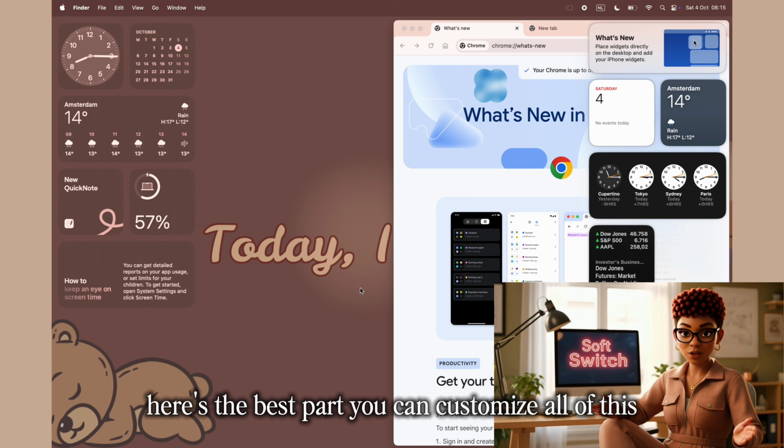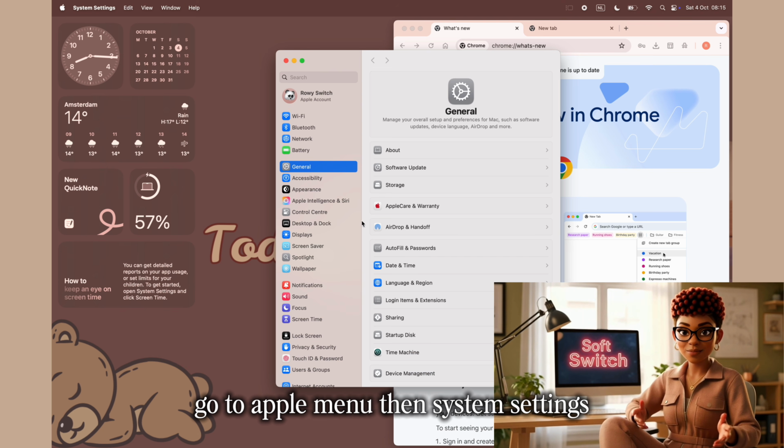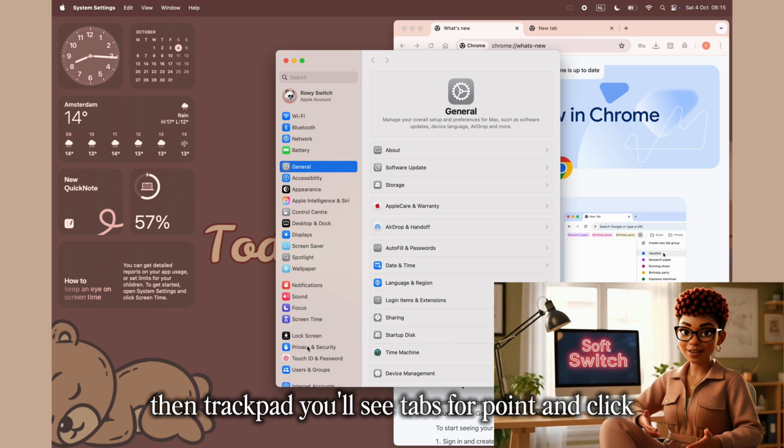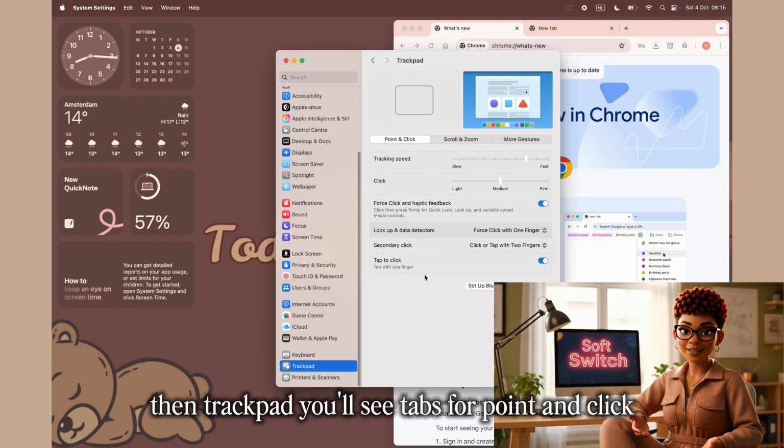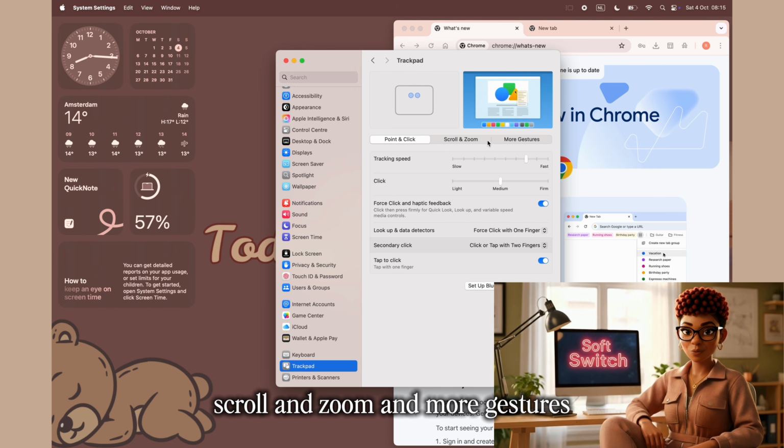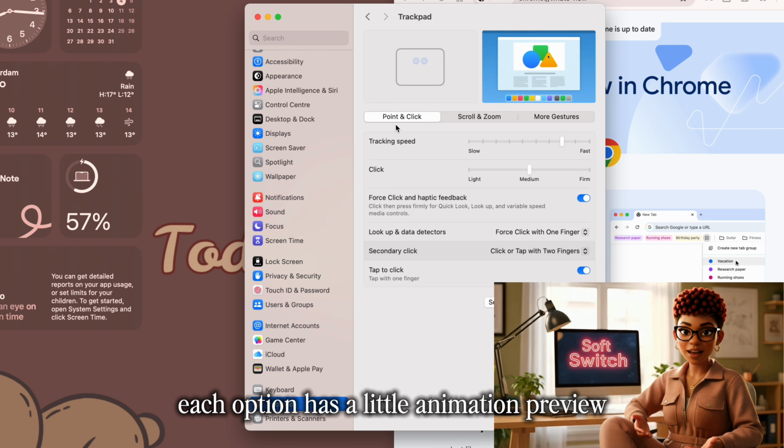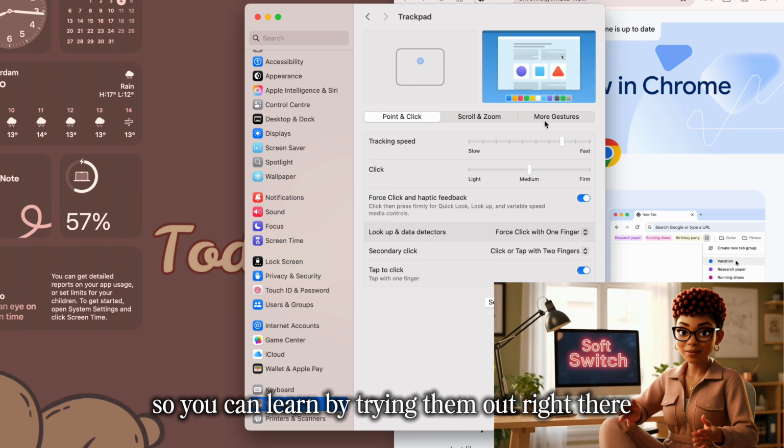Here's the best part, you can customize all of this. Go to Apple menu, then System Settings, then Trackpad. You'll see tabs for point and click, scroll and zoom, and more gestures. Each option has a little animation preview, so you can learn by trying them out right there.